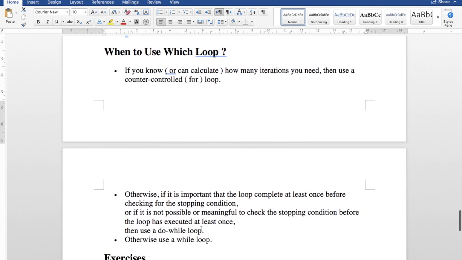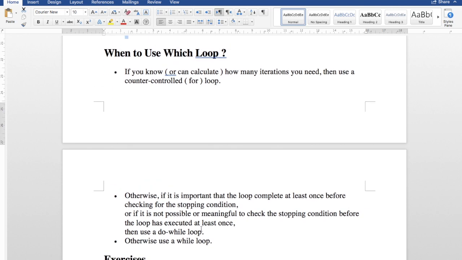Now, these are some tips on when to use each loop. If you know, or you can calculate, how many iterations you need, then you will use a for loop. The counter-controlled for loop is easy when you know how many iterations you have, or there's a pattern that you want to follow, let's say printing even numbers or odd numbers. Whenever you know how many times, you can do a counter-controlled for loop or a while loop, but it's advantageous to do a for loop like in the multiplication table. So usually for a multiplication table, you would do a nested for loop.